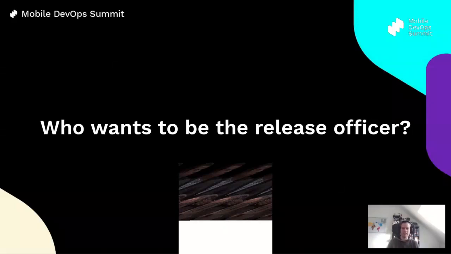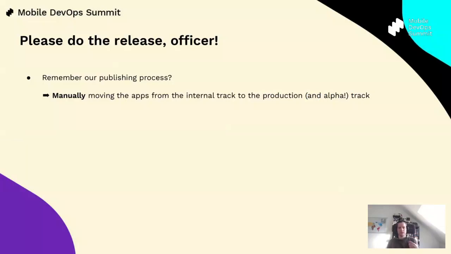Another problem was that no one wanted to be the release officer anymore. Because, well, remember our publishing process. We manually moved the apps from the internal track to the production and the alpha track. And imagine, this for one app is fine, but having this for 20 or 25 apps is quite hard.